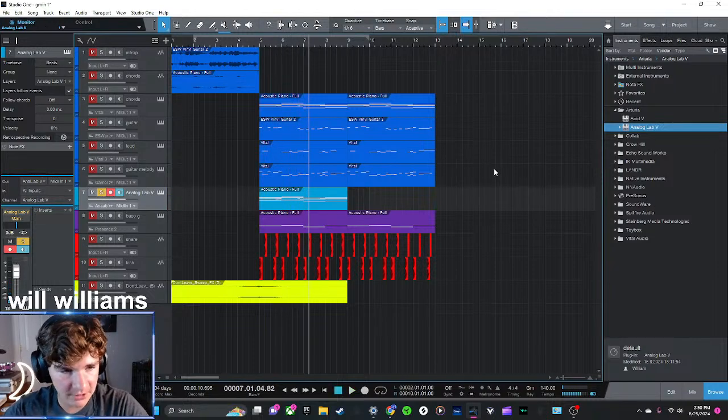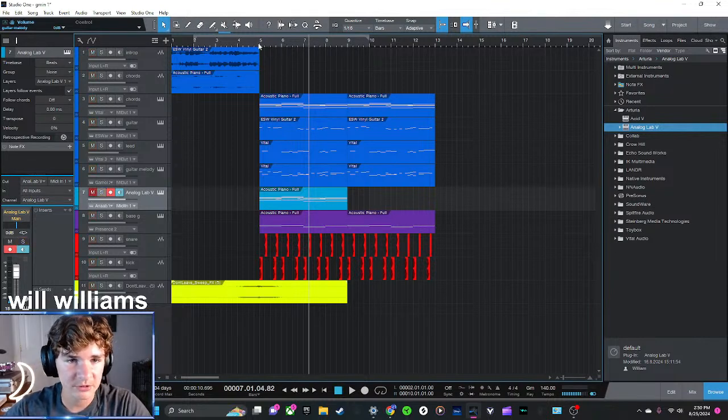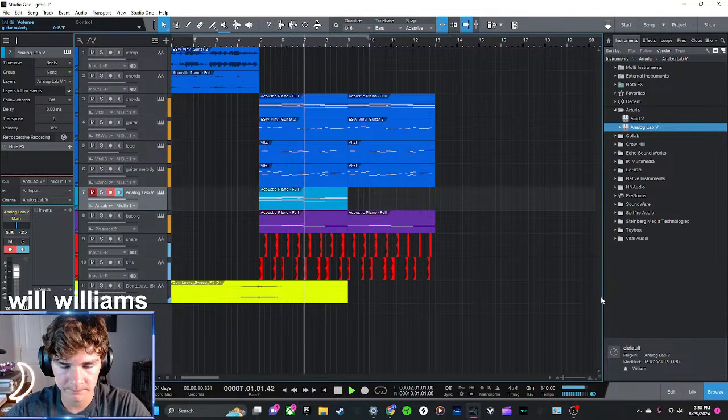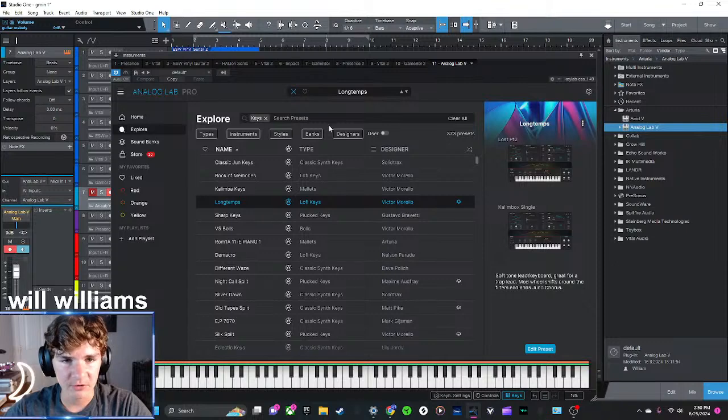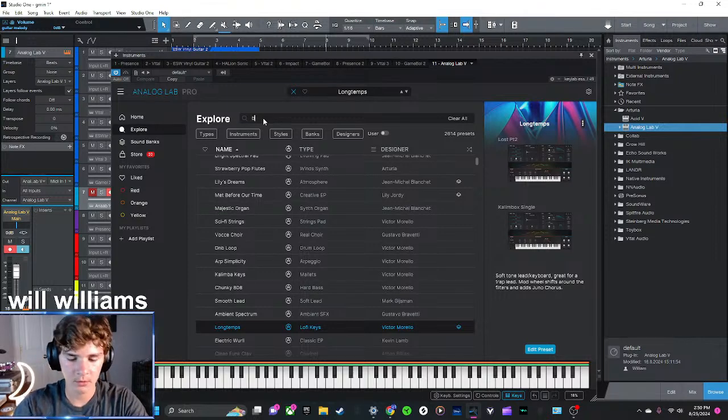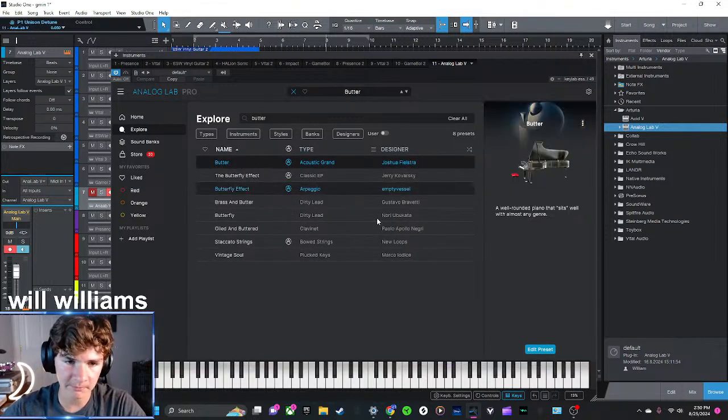Okay. Having some audio issues with that, so we're not going to be able to use these. I think just a good old-fashioned piano could do. I have this really cool piano preset on Analog. It's called Butter.